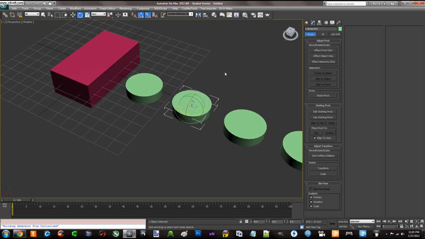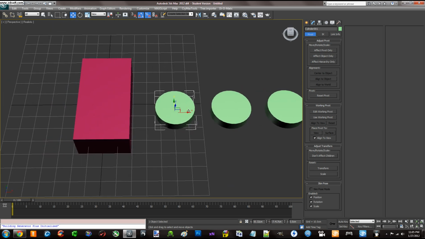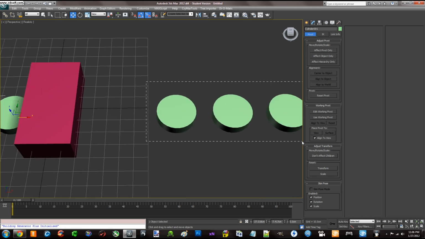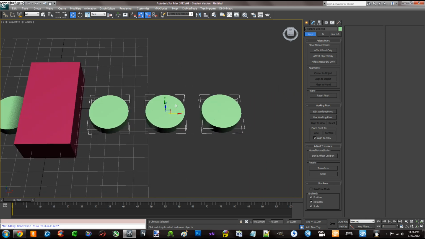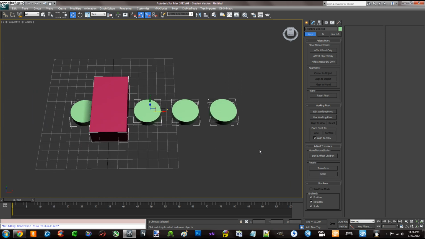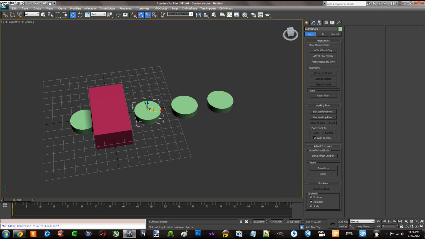Okay, so now we've got to position these. I'm just going to make sure these pivots are all okay. So I'm going to select every object, Effect Pivot Only, and Center to Object, just to make sure. See, some of them weren't. Okay, so that's going to go here. This is going to go here.